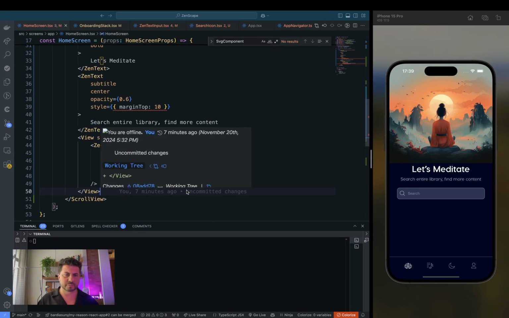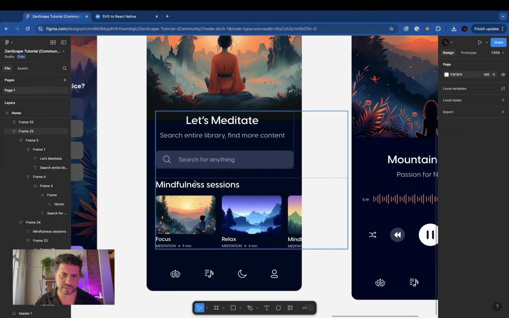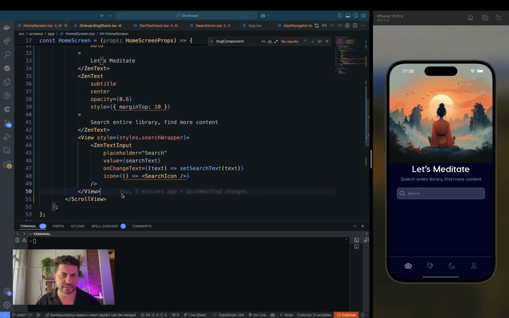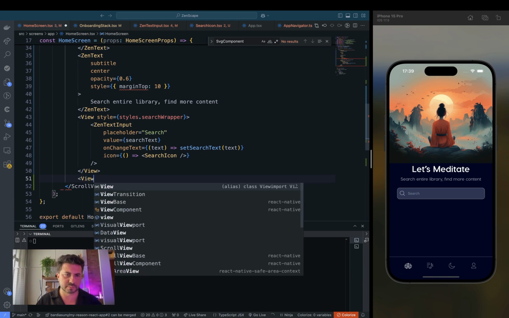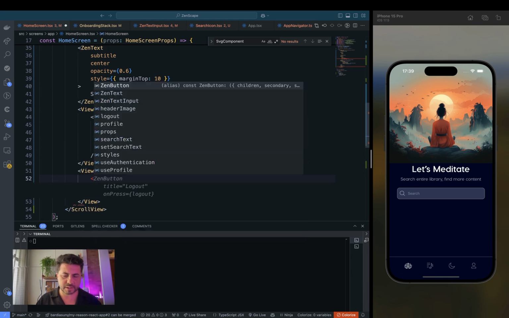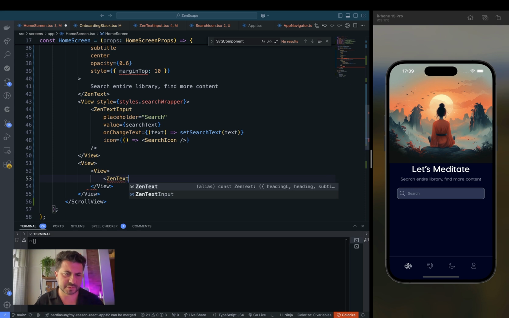Okay, so for the rest of this, let's go through it. We have this section: mindful sessions. We have this carousel, with all these items, which are meditation media. I'll create a view for the whole section, and then a view for this top title, Zen text.